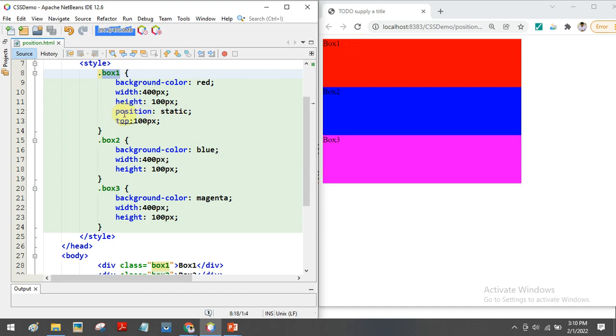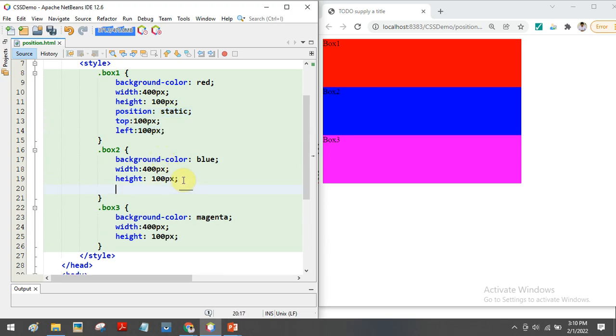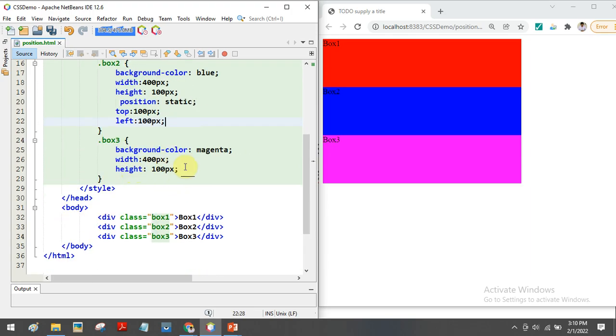See, look at that. Position static has no effect on the content when you are using the top offset property. Even with left there is no effect. If I use left with some pixels, there is no effect. Why? The position type is the default one, static. Static means it's the normal flow. You cannot change it.